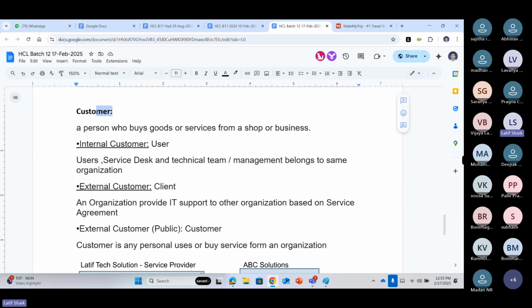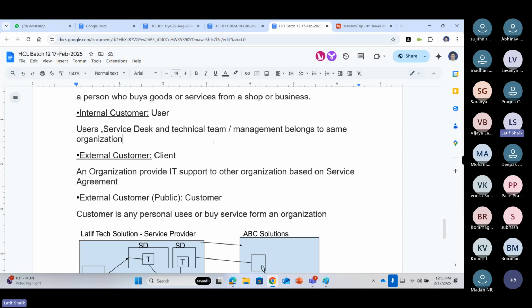So who is this customer? Customer means a person who buys goods or services from a shop or a business. Customer is just an English word, and we are using the word customer for different things. There are internal customers, external customers, and retail or public customers also.